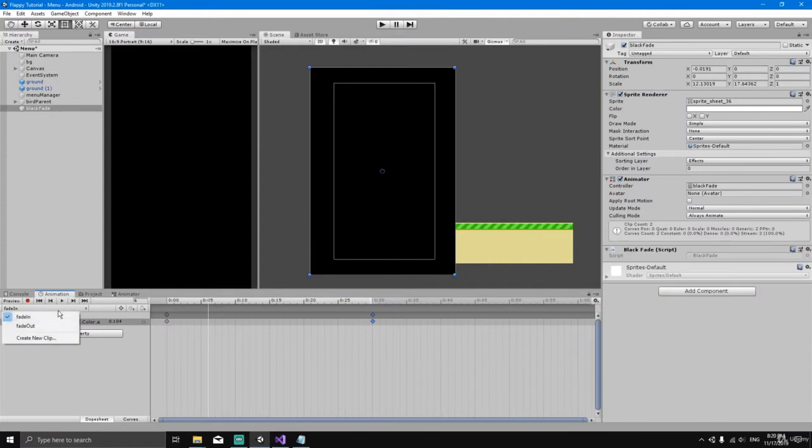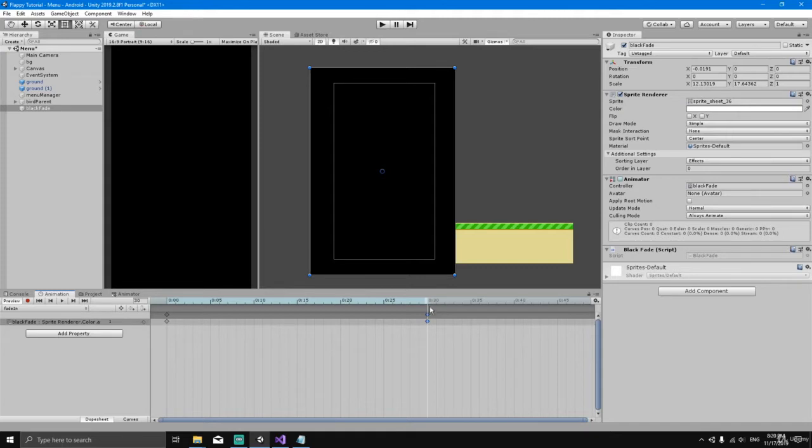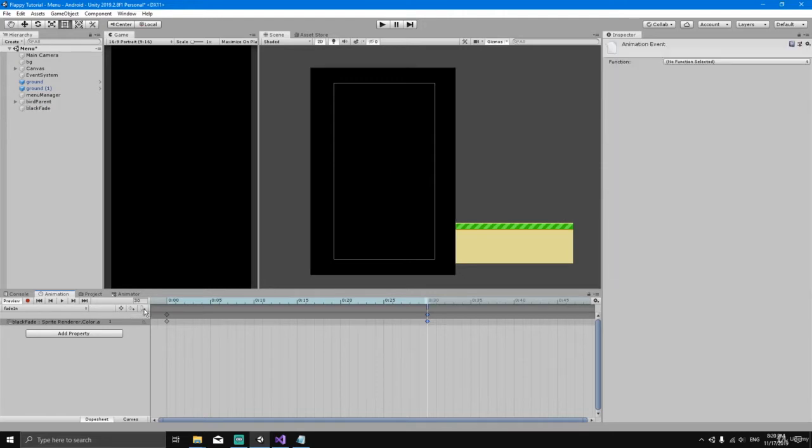So let's select our fade out animation. When we finish the animation, we want to add an event here in the last keyframe. To add an event, go over here and you can see there's a small stick with a plus sign, and click it. Now if you move the white line to the side, you can see that in the last keyframe there's a blue thin stick, and this is an event.